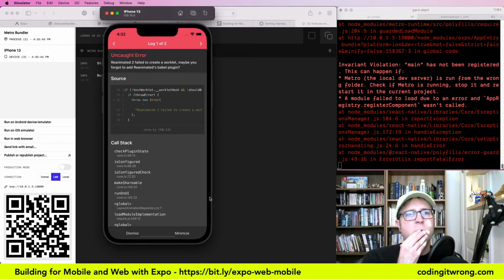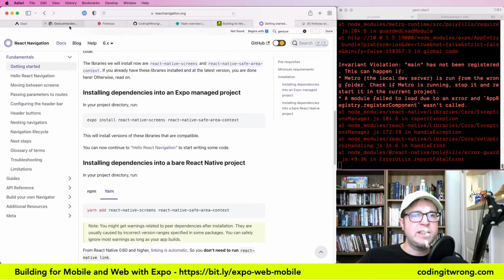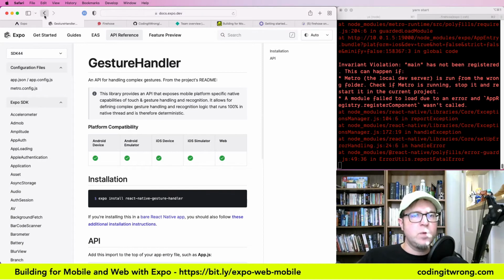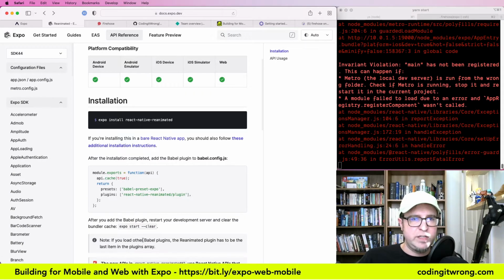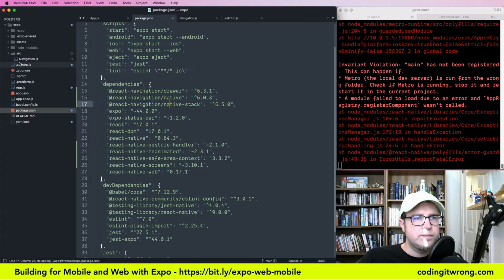Reanimated 2 failed to create a worklet. Maybe you forgot to add Reanimated's Babel plugin. It's interesting. I wonder if I glossed over all of this setup when I did it, or if maybe this is different, or maybe I'm just looking too fast. Oh yeah, after the installation completed, add the Babel plugin to babel.config.js. So in Expo, this is what we need to do.